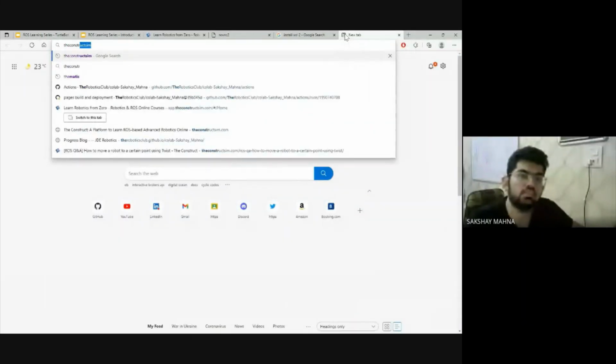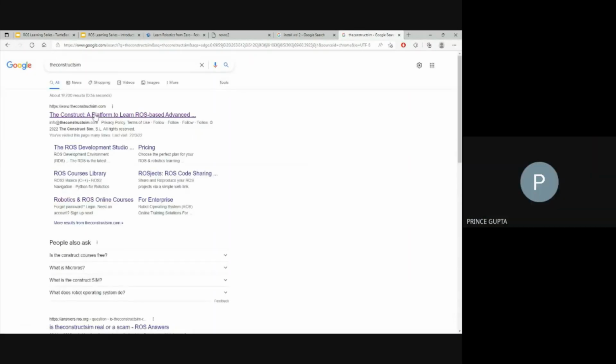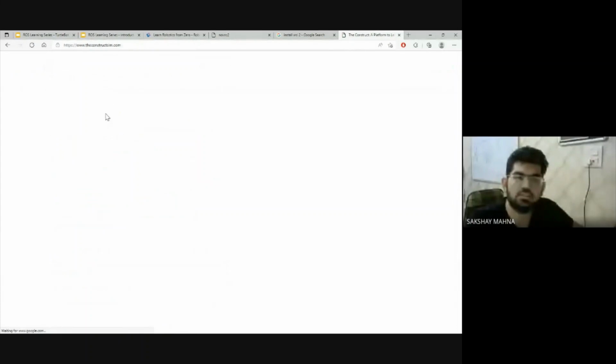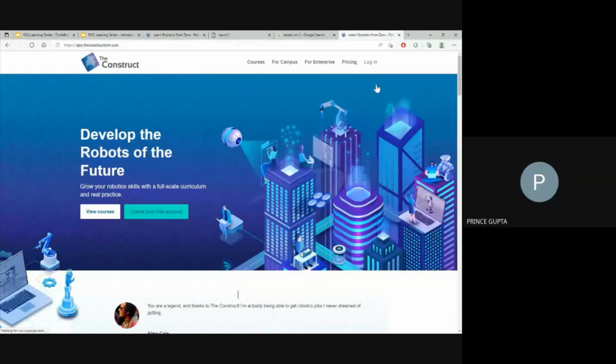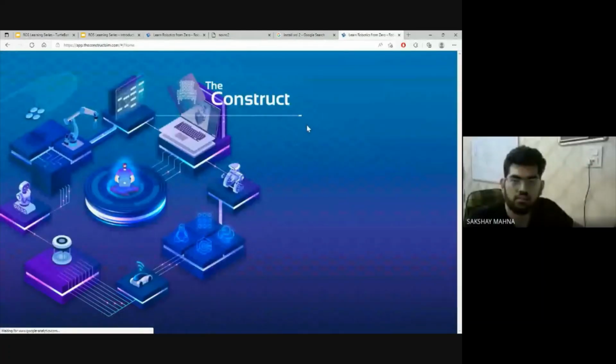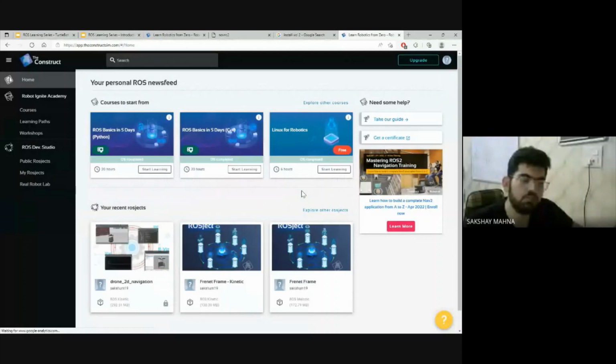You can just Google this, The Construct Sim, and this would give you the first link. You can go to the first link and then click on login over here. After login, okay, so it directly logged me in, but for people who are new, it will ask either to log in through the email, through Gmail, or I think there is one more social media option as such. So you can select that.